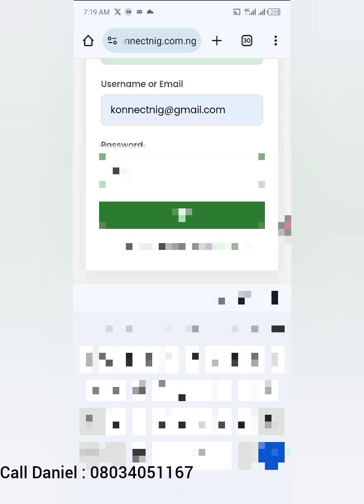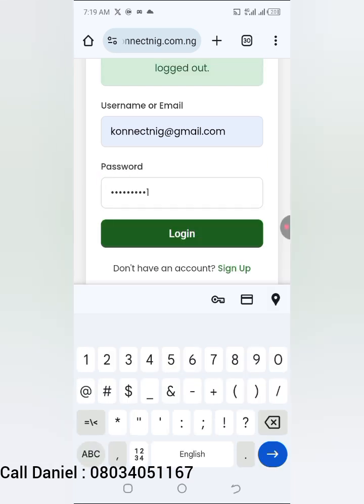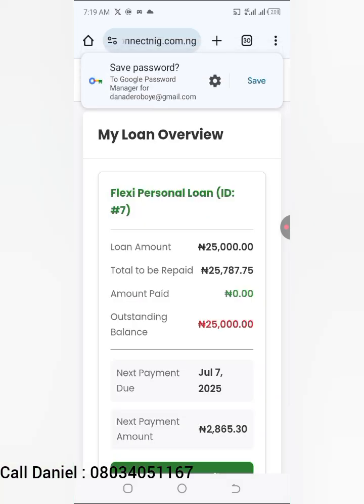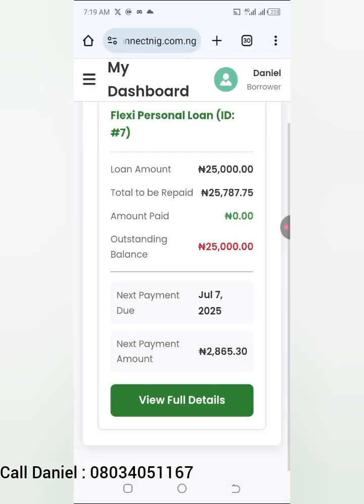So I'm going to log in to the user account. All right, so I'm going to click on login. It's going to take me to the user. You can see now this user account. Now you can see it's still showing an outstanding balance, the amount to pay, and the next payment due date. It also shows the next payment amount.